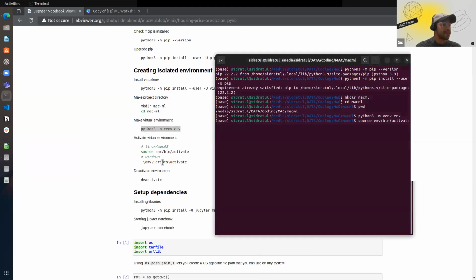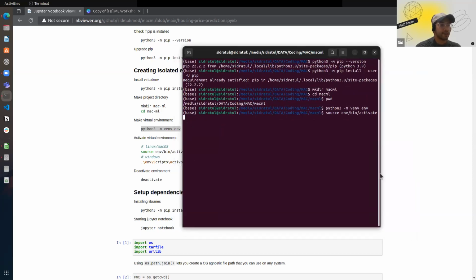If you're on Windows, the command is this. Windows uses backslash, so it will be .\env\scripts\activate. If you have any trouble with that, let me know.